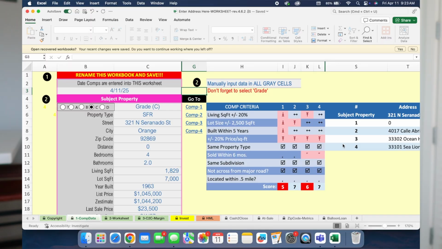Since then, he said we will never find ourselves in that situation again, and the A3 Analyzer was a result of that situation. So if you look down at the bottom here, there's a few different sheets to work off of, and the one that we're going to start with is the comp data.